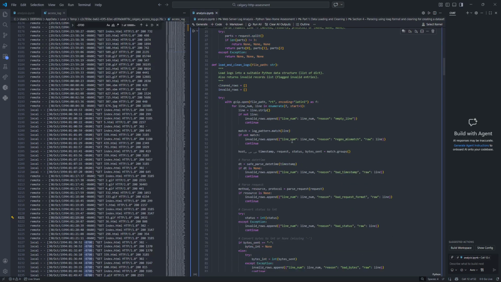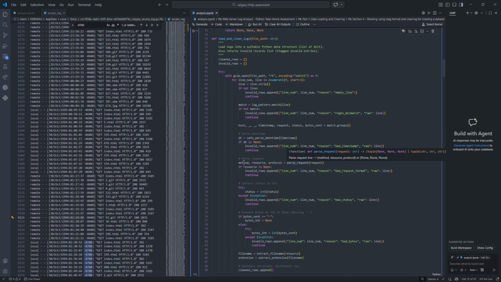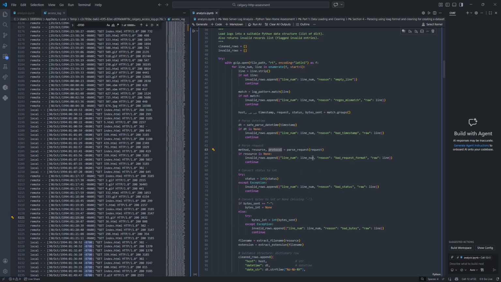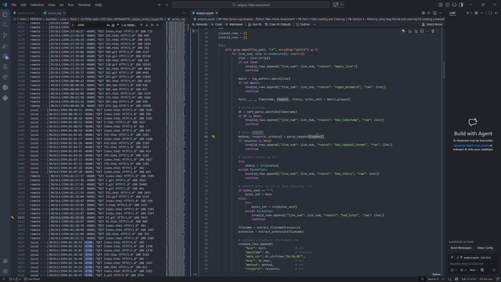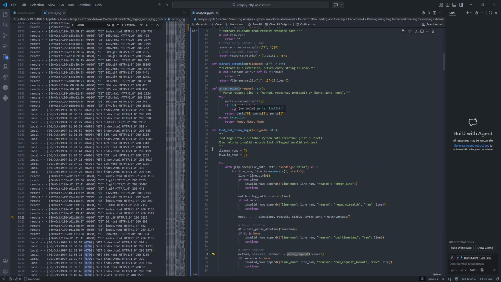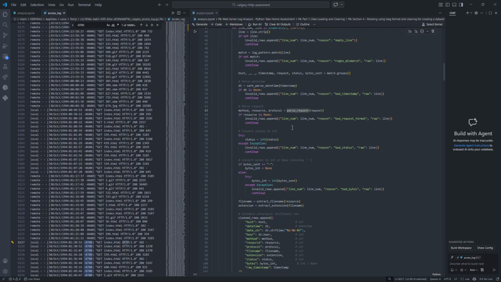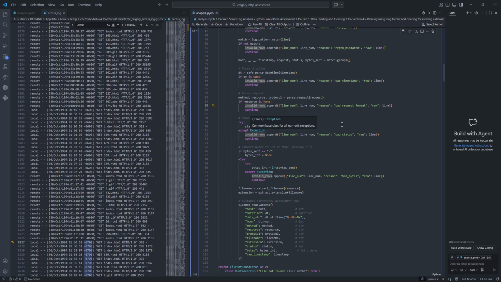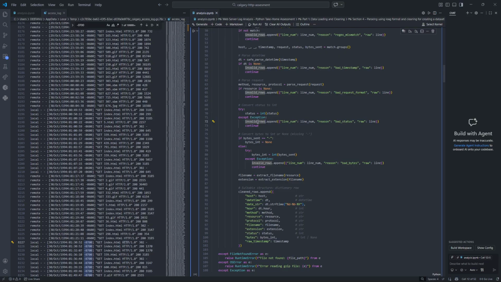Next, moving on, I'll take out the method, resource and protocol out of all those requests that have been made. So the request will move into parse request, and it will take out one by one the segments, this one and this one. Simple. Next, if nothing satisfies these scenarios, we will move it into invalid rows as malformed logs. Next, we'll move on to the bytes sent.